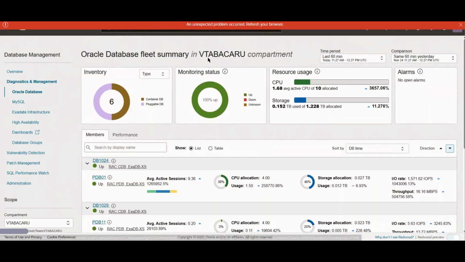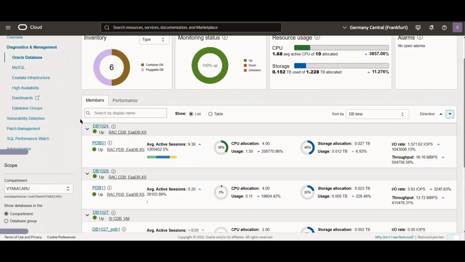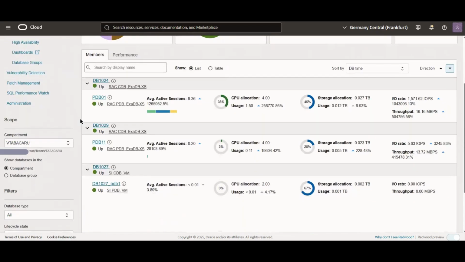I have to refresh the browser, but no, there is no need to refresh the browser. The information takes some time to be loaded. So this is the database management console. This is another dashboard for the database management. This is not database insights, where I have more databases configured.